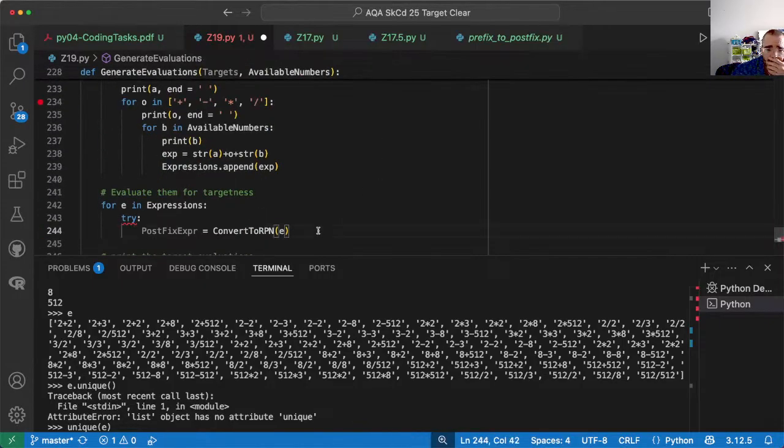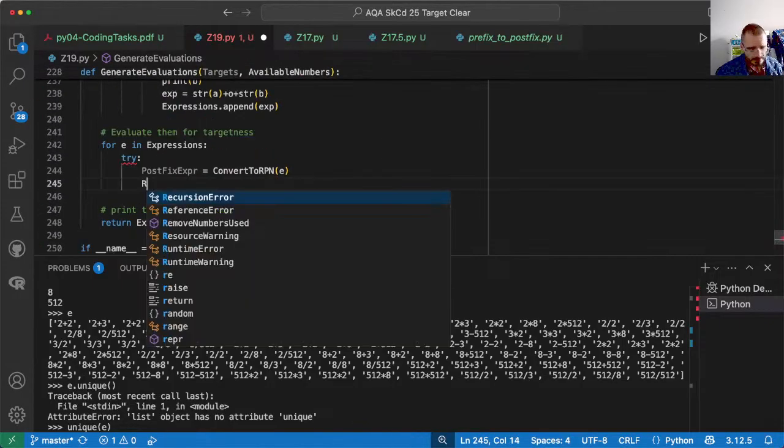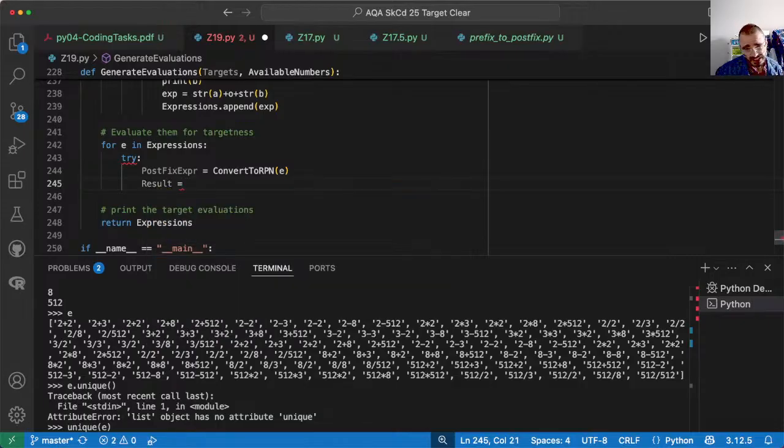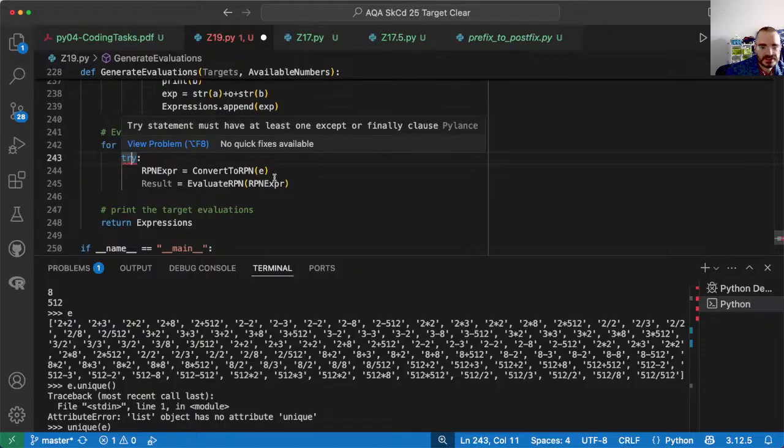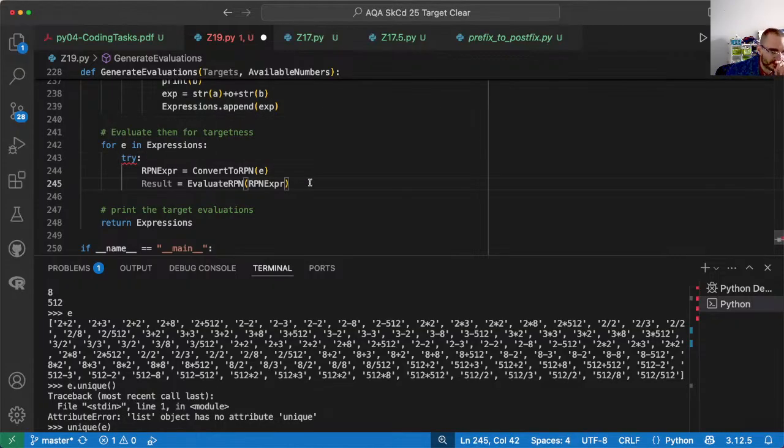So in here, we convert it to RPN, and then we call the result evaluate RPN of the postfix. Postfix and RPN is the same thing. Actually, you know what? Let's be consistent as well. The RPN expression is converted to RPN, the infix expression, one of the many we've generated. We then get the result. Now I'm wrapping this into a try block because, sorry, wait. Yes, I need to accept closing now because I'm not sure this is going to work.